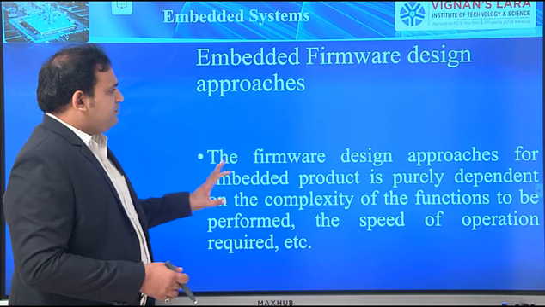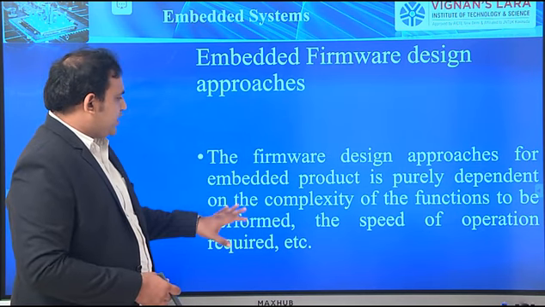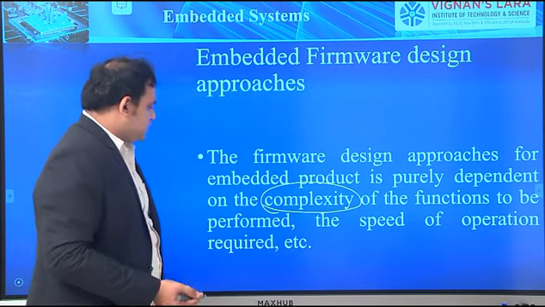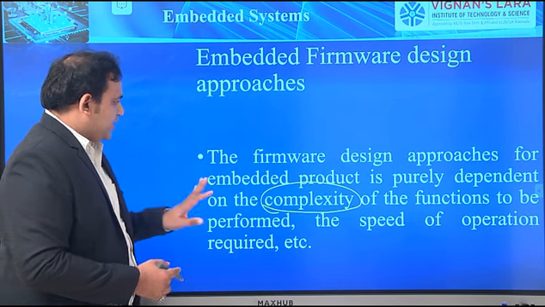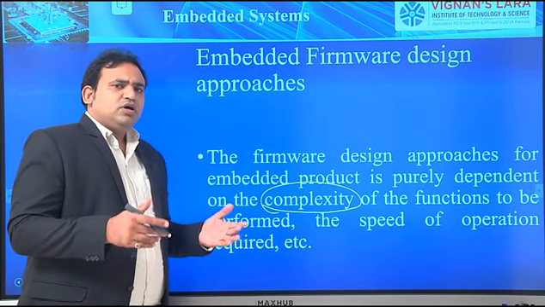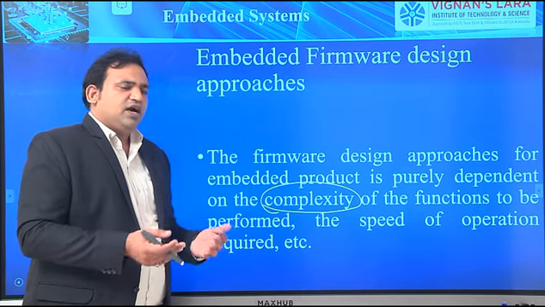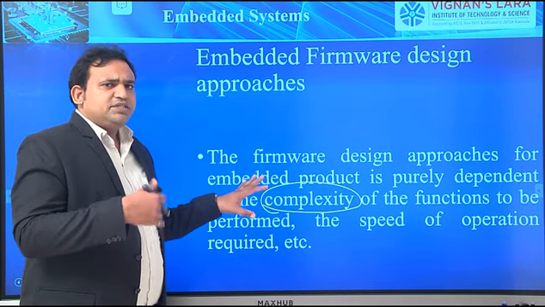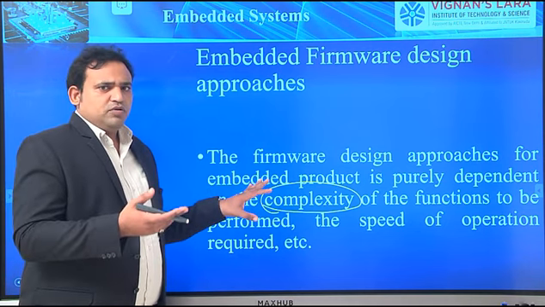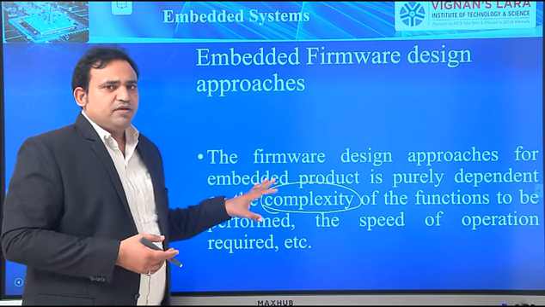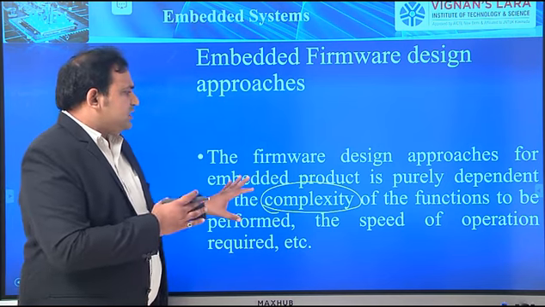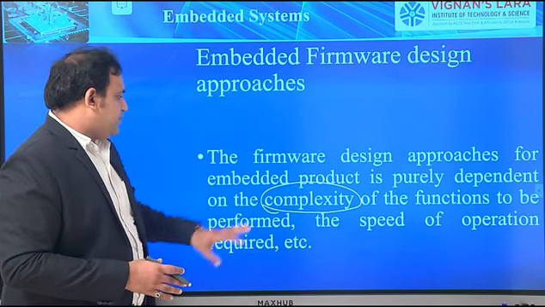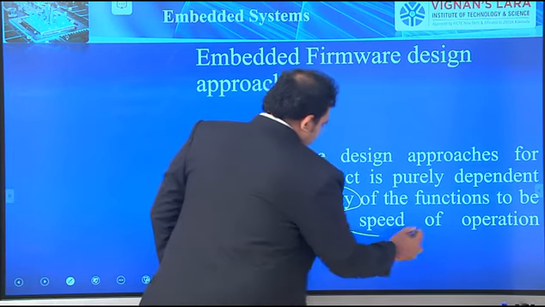The firmware design approach for an embedded product is purely dependent on the complexity of the functions to be performed, the speed of operation required, etc. In order to develop an embedded system, we have to select the hardware and the respective firmware. In order to develop embedded software, first we will consider the complexity. How complex is the application, and what is the speed of operation required?